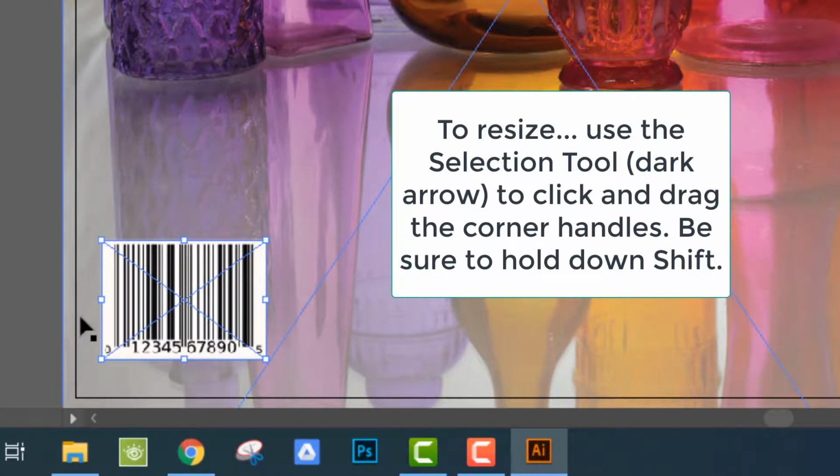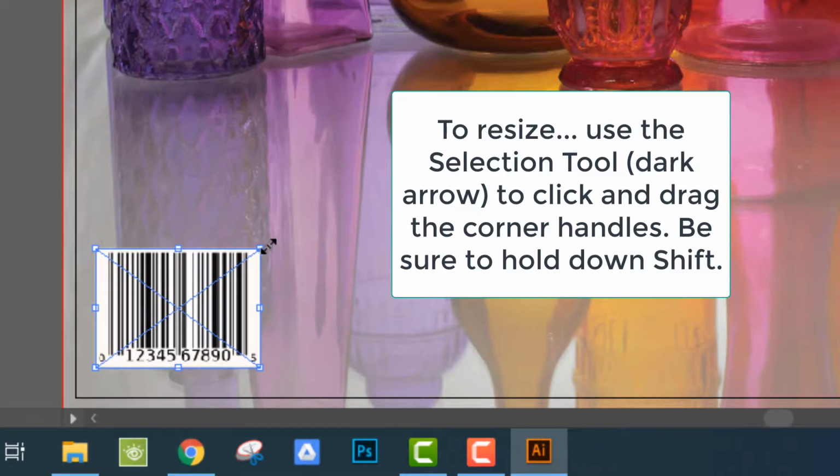I want to keep it away from this black line a little bit. I want to make sure that it is going to get printed. Anything over that black line will get cut off.